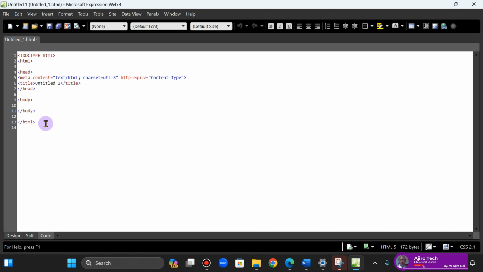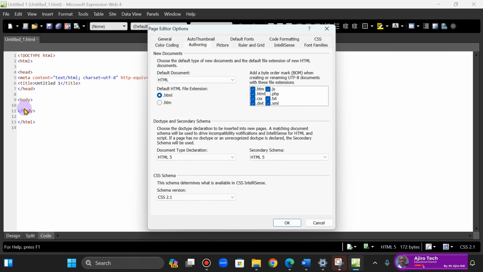So to change it to have something like this, you come right here, you see something like this, your XHTML, click on it, and I want to explain some things there. So now you're going to see the default document is HTML, and the default HTML file extension, HTML or HTM, is still the same thing. Under here, for document type declaration, change it to HTML5.